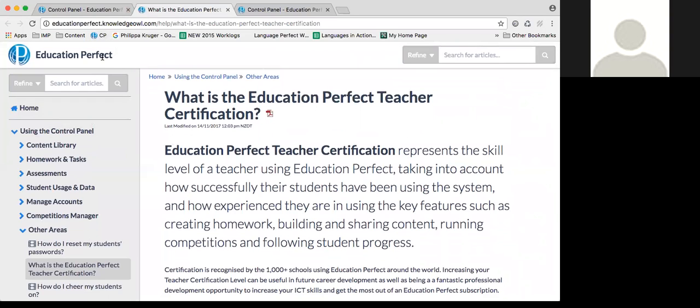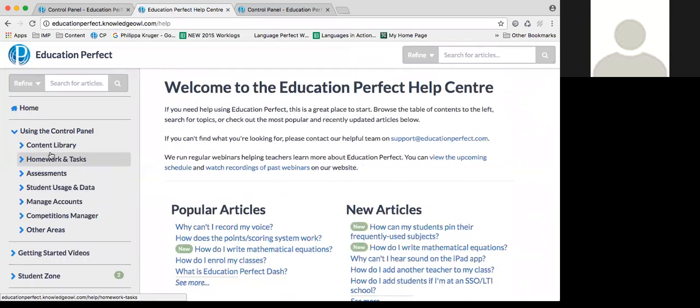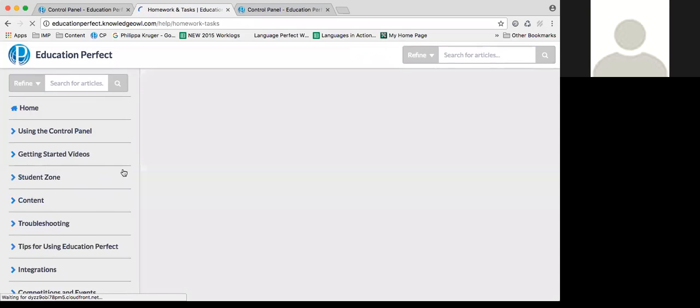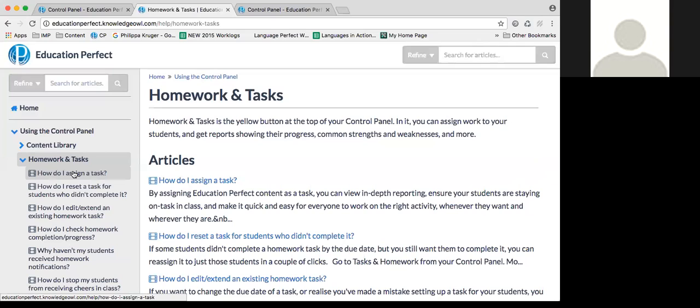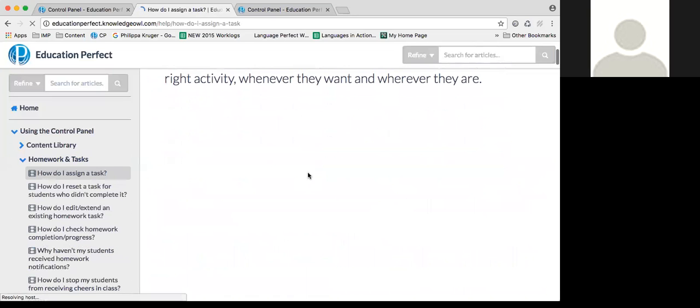This is where I had the teacher certification article, but if we go to the homepage, you can see lots of different help articles which often have videos in them as well about doing various things. So if you think, oh gosh, how do I do that again? Oh yeah, I want to set up a homework task, I'll click there. Then you've got how do I assign a task, how do I reset a task, etc. When it's got the little video icon, it means it's got a video with it. So that's probably the best thing to have as a refresher.